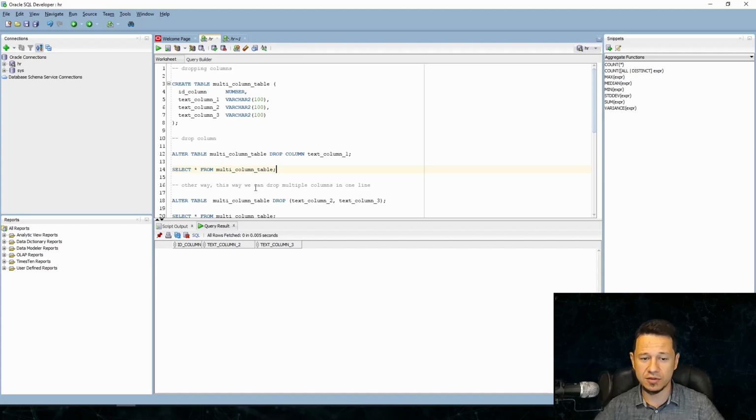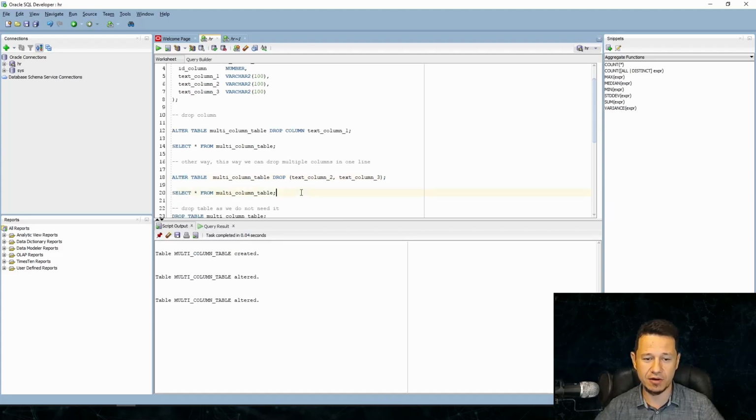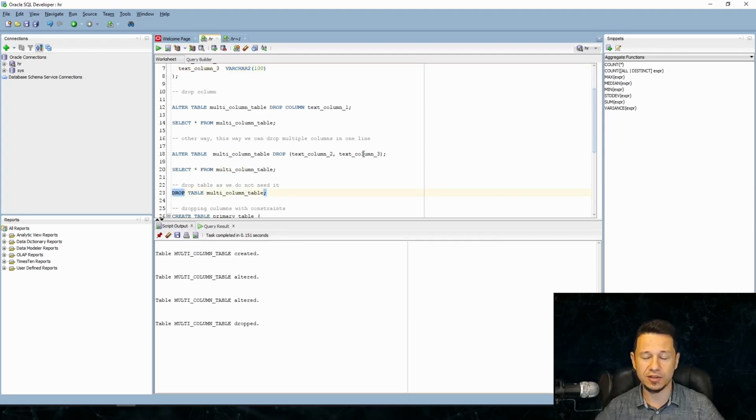There is also another syntax with which we can drop columns from a table, which is alter table, table name, drop, and in the brackets, name of the columns we want to drop. In this example, I could have had only 1 column, but this way, we can drop multiple columns straight away. Let's test it out, and we can see the table has been altered, and the 2 text columns have been removed. Let's drop that table as we are not going to need it.